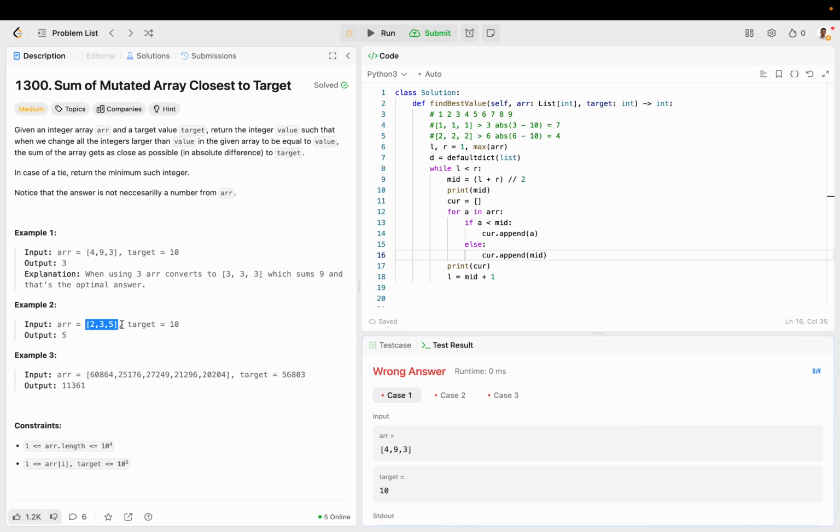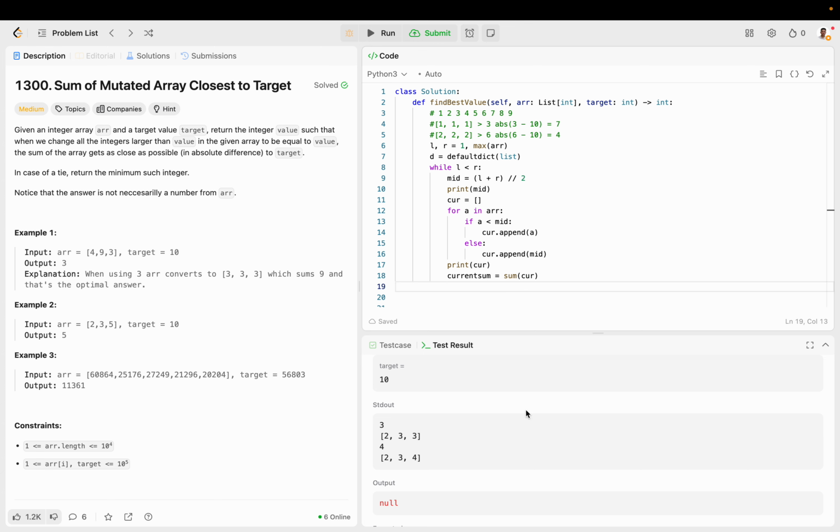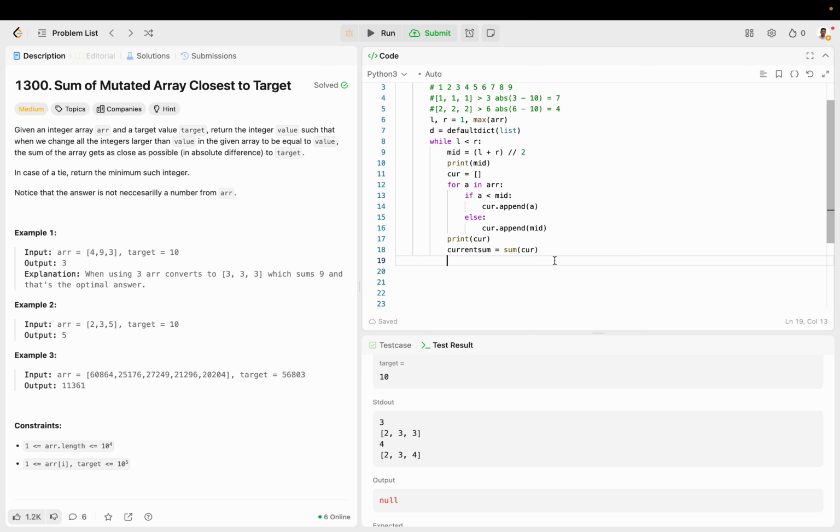I want to get this to be 233 for an iteration. Good. So for 3, 233 instead of 333, because 2 is smaller than the current number we're trying, which is mid. And now we can call this current sum equals the sum of currents. Based on this, we can make a couple decisions. So first of all, we have to get the difference, which is going to be the absolute difference of your current sum minus the target.